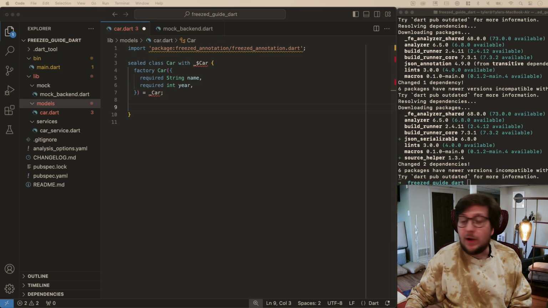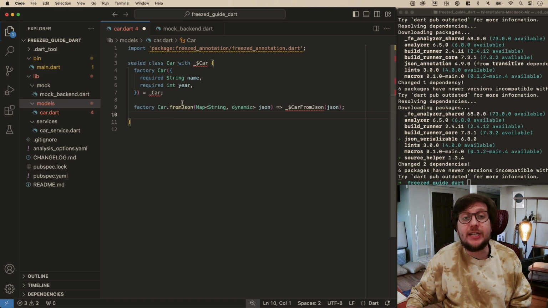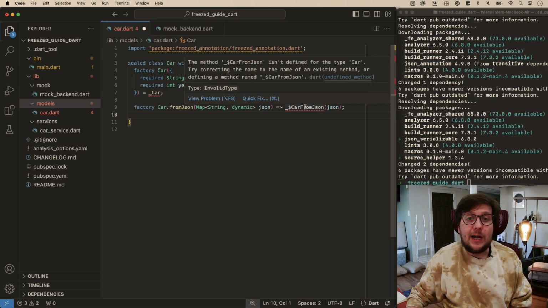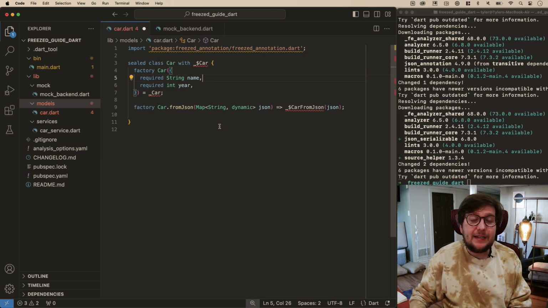The last thing we're going to want to make, and this is because we want to work with this API and essentially take map string dynamic data and turn it into this car, is we're going to create our factory for a fromJson. Similarly, this also uses a generated class that's going to happen, called car fromJson. What we're going to be passing in is just map string dynamic, and it will essentially generate a car behind the scenes for us. All right, and that's good enough for our starting spot here.